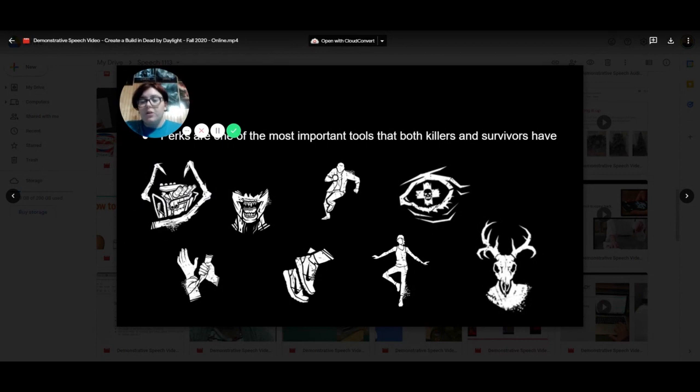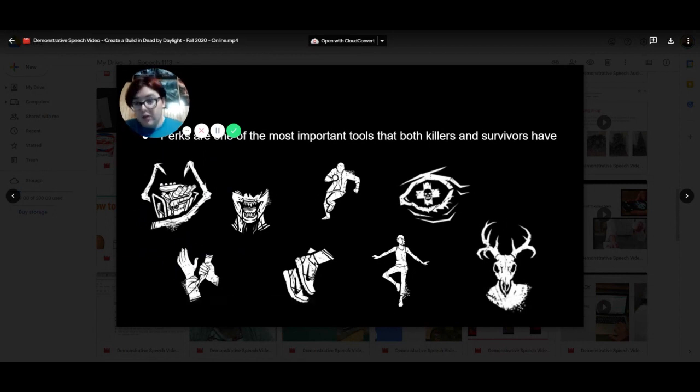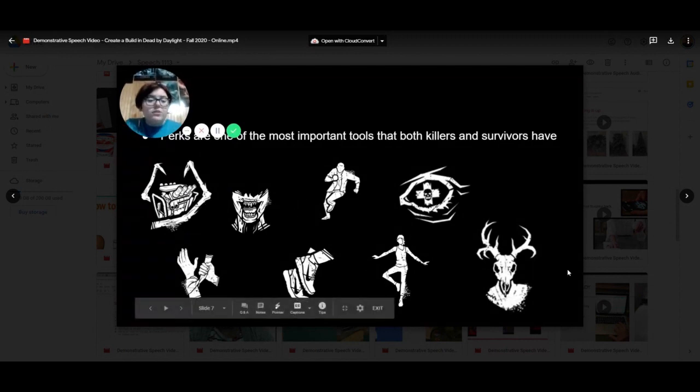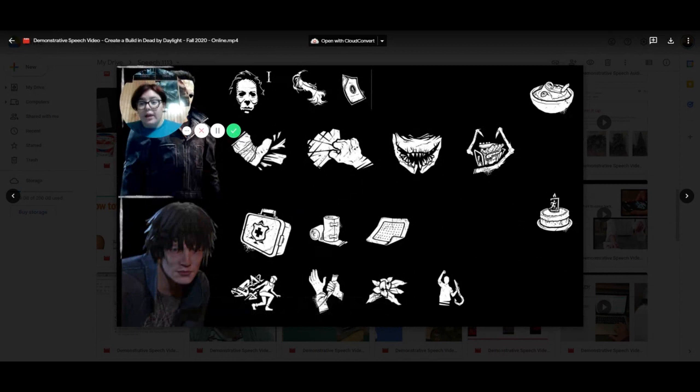This is a killer perk called Hex Ruin that will make it much harder for survivors to complete generators. This is a survivor perk called Self-Care, which will allow you as a survivor to heal yourself, which can really make a killer's life much harder. And you have tons more than the ones that are shown here. To give you an example of what this would look like, I have created my own builds.